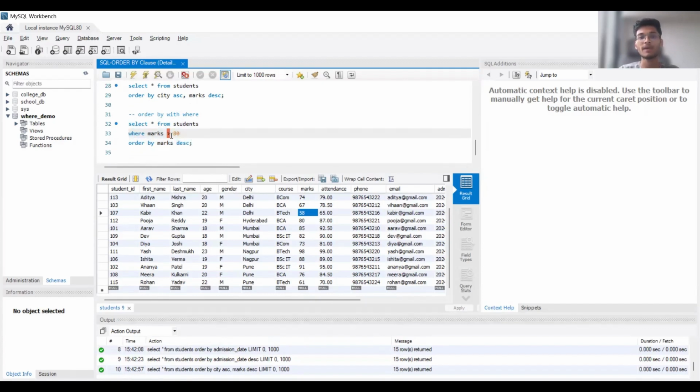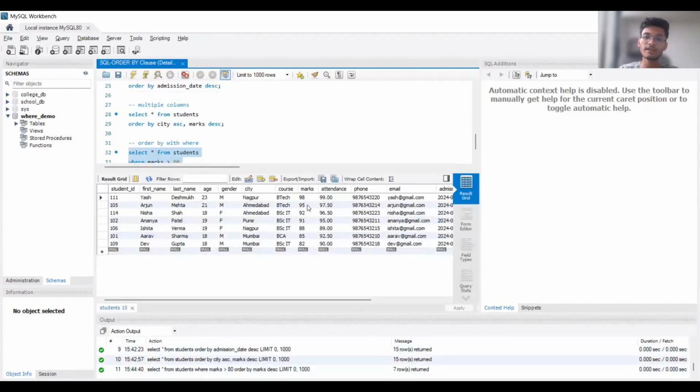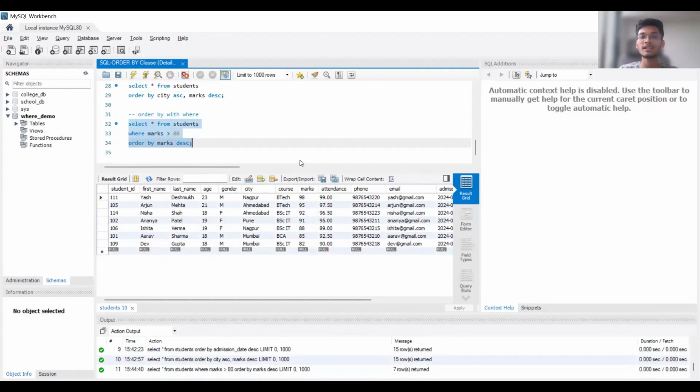So first, what will happen? First the where condition will run. It will first fetch only those students whose marks are greater than 80. Then for those students, it will sort by marks in descending order. So if I run this query, I will get only students with marks greater than 80, sorted in descending order. So we have used order by with where.